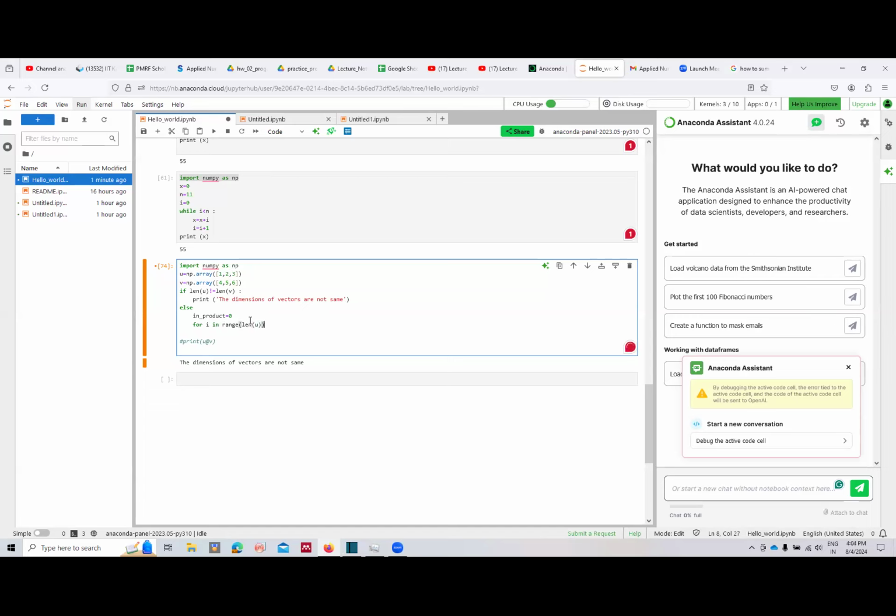So length of u, see, len of u will return 3. Then range of 3 will return 0, 1, 2. So this will have index 0, this will have index 1, this will have index 2. You know, some programming languages start with 1, some start with 0. Python starts with 0. So this starts with 0, neither 1. MATLAB starts with 1.